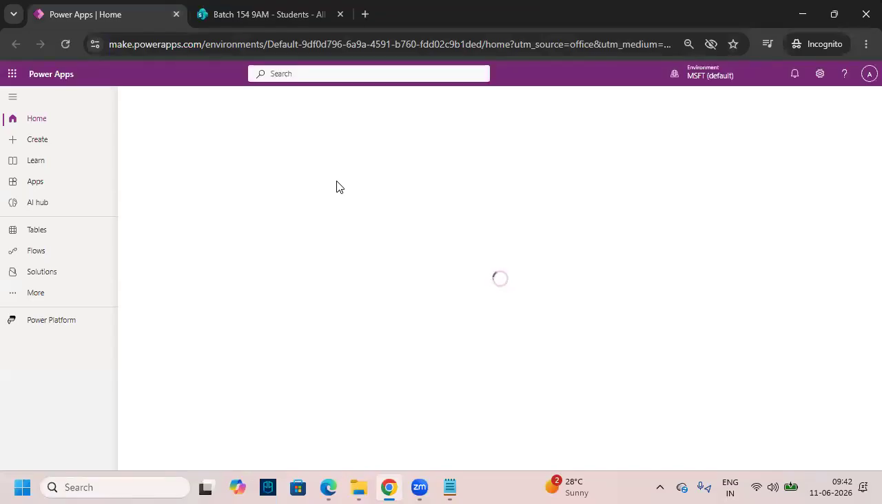When I select this, it will open the Power Apps now. Right. Let it open.